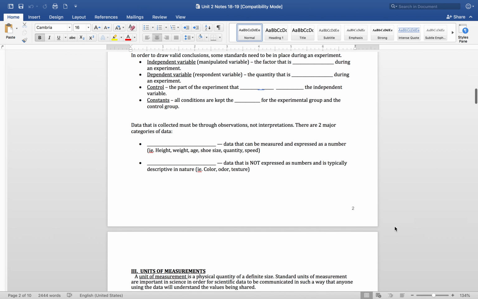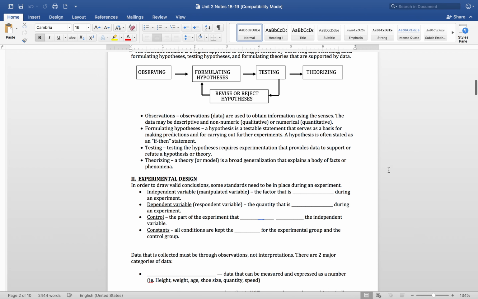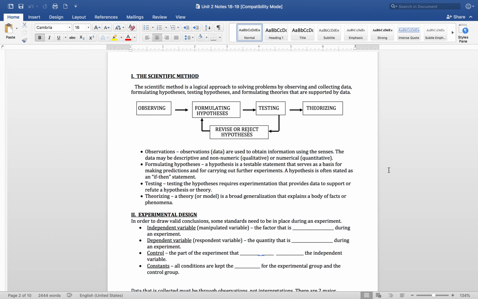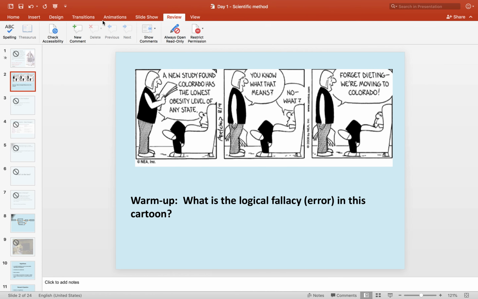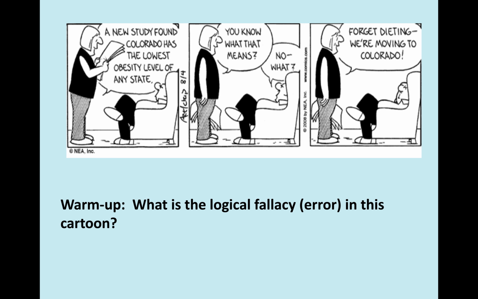So you're going to want to look on page 2 of your notes to find this. That's the Unit 2 notes. So if we start, we are going to take a look. Try to point out the logical fallacy or error in this cartoon.